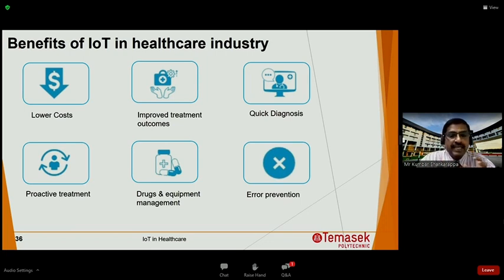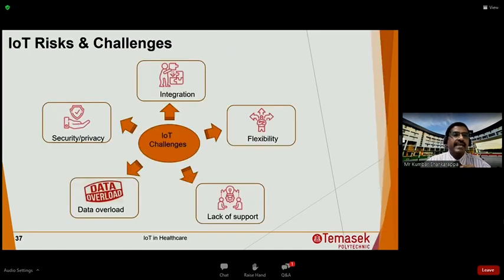Right? So the next one is drug and equipment management, which is also one of the areas where we can actually use IoT applications. And the last one is error prevention. Right? So especially in the diagnosis and other things, this can actually play a very important role. Having said that, not just the benefits, IoT also has certain risks and challenges.